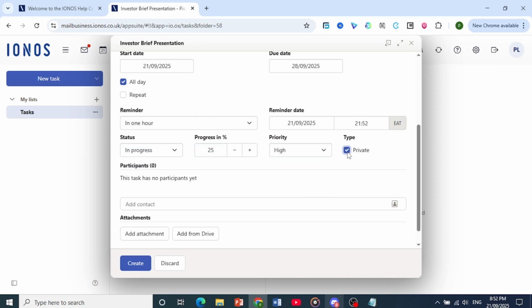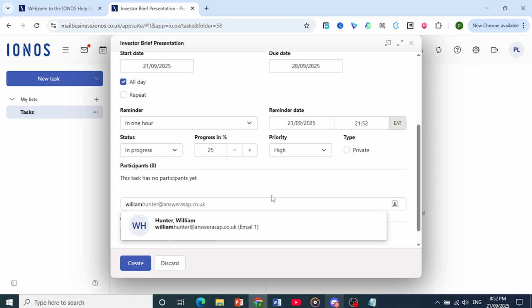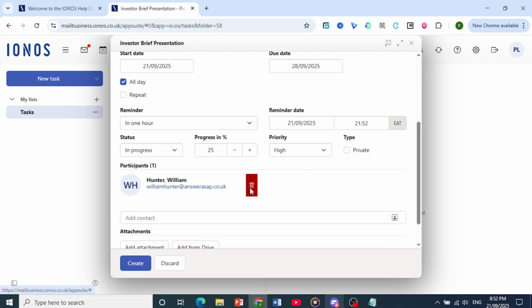If it's a private task, you can toggle this one. There's a task participant. You can go ahead and add them from over here, right? You just type in their name and get them here. Then you just click on their name, okay?